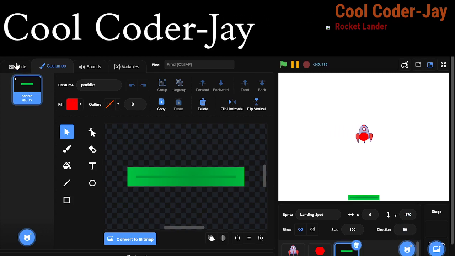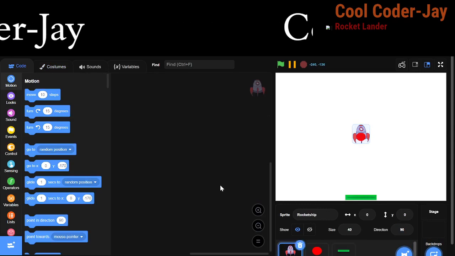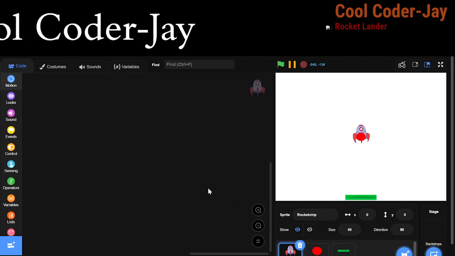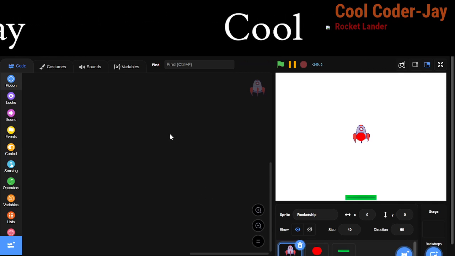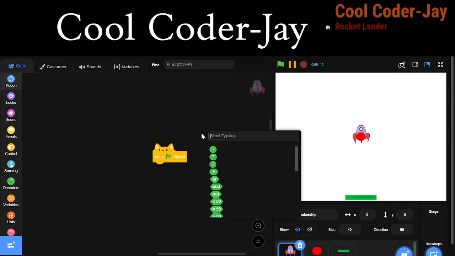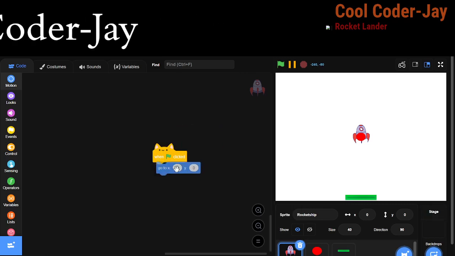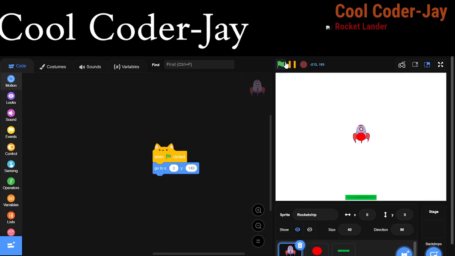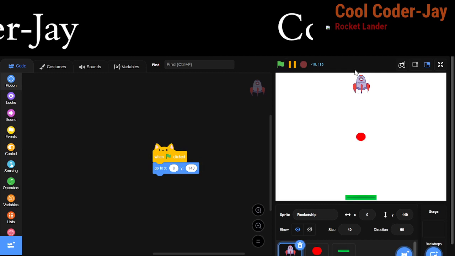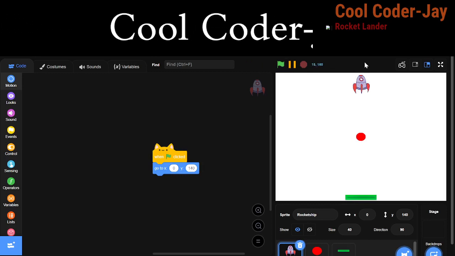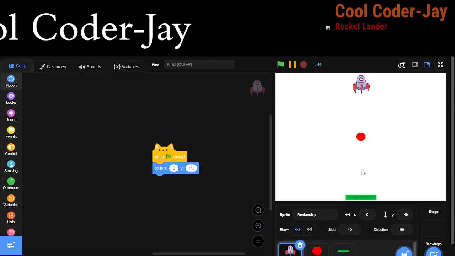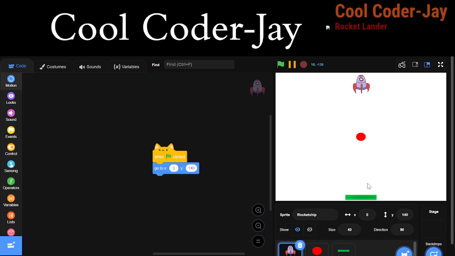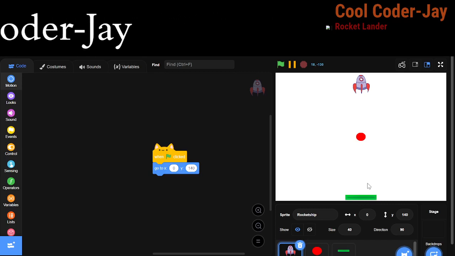So now let's get coding. In the rocket sprite, we are going to first of all set the X and Y: when green flag clicked, go to X 0, Y 140. So it will go somewhere here at the top. What we want to do is make the rocket fall on the landing spot, and the player has to control it to make sure it is straight.